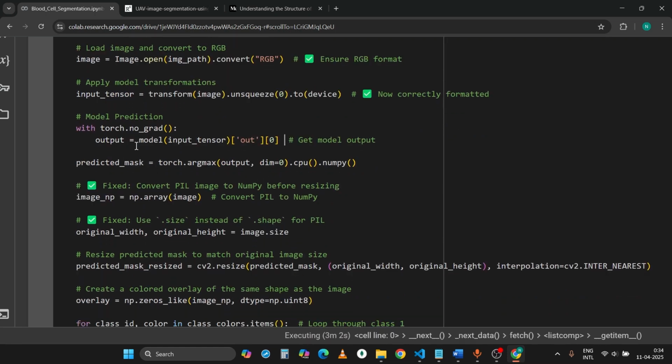Till here, it's predicting the mask image, not any text format. Now torch.argmax of the output on dimension 0, then cpu and numpy, basically gives me the predicted mask. The predicted mask will give me this.